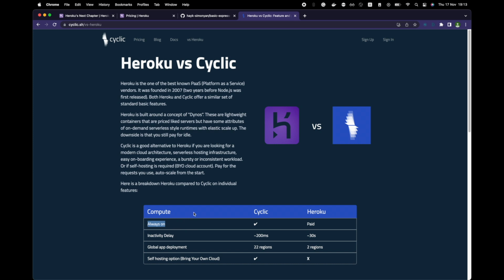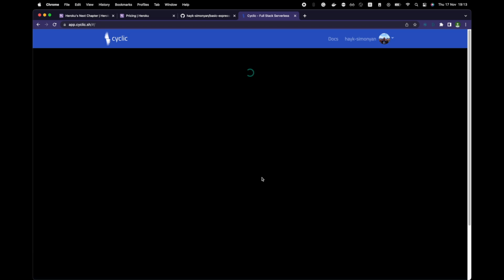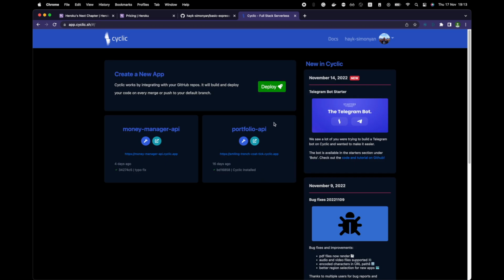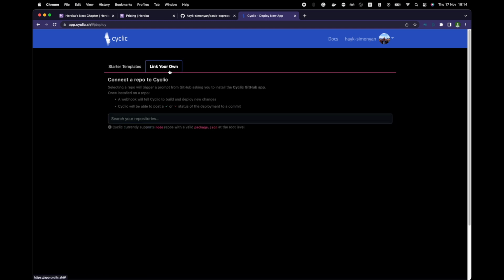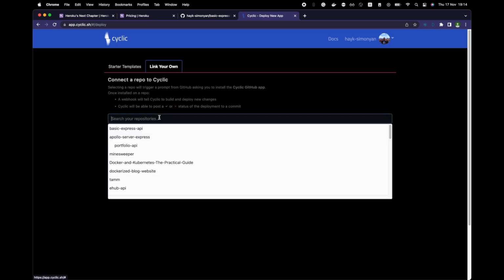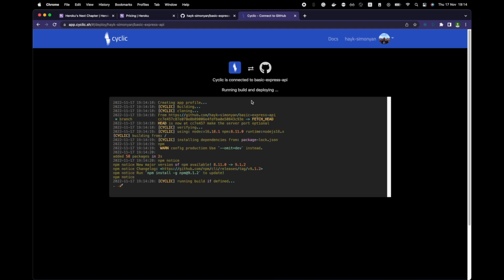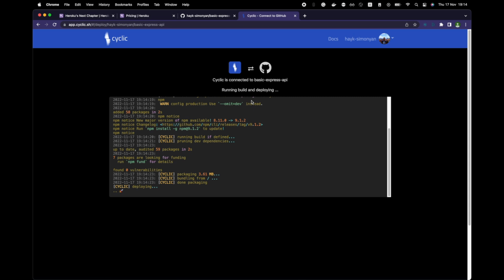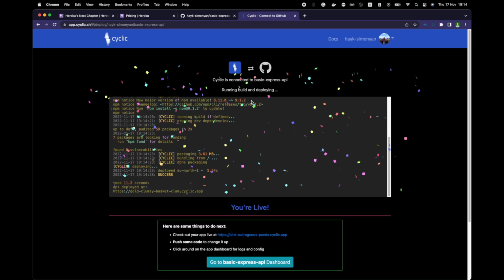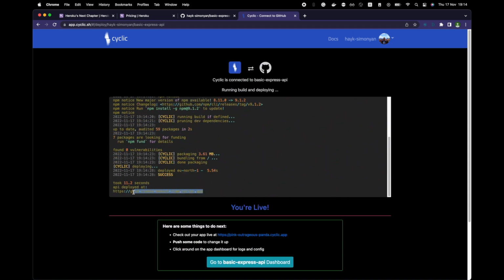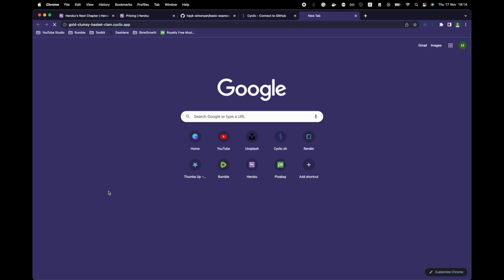Note that Cyclic launches your app by calling npm start, which means you have to have a start command in your package.json file. After you sign up to Cyclic, you need to create a new app, and for that, click on the deploy button. Go to link your own tab and search for the repository from your GitHub account. You may need to give access to Cyclic for the first time. After that, click connect. Here you can see it installs the dependencies, deploys the app and gives you the URL where you can access the application. So let's go to that URL. And as you can see, our application is successfully deployed.